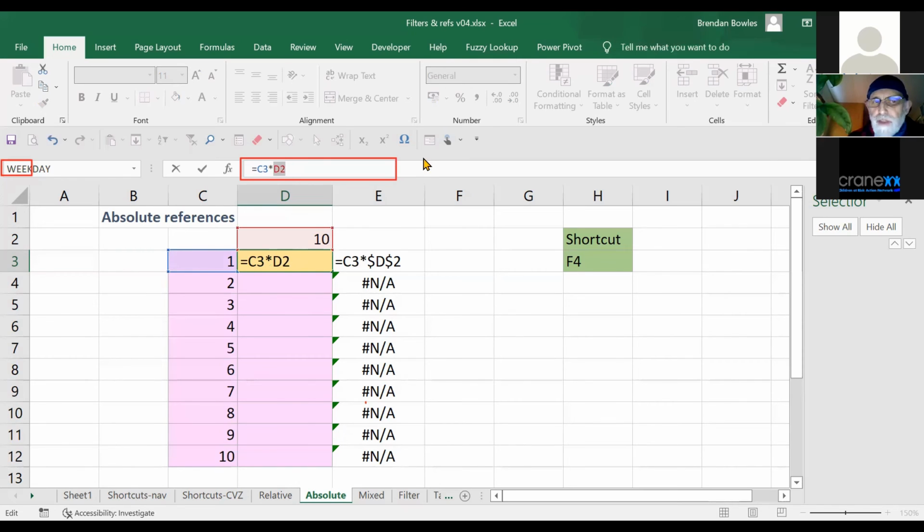It starts off with no dollar signs, then it puts in two dollar signs, then one dollar sign, then one dollar sign somewhere else, and then it goes back to no dollar signs. Each time I press the F4 key, it changes the type of reference that's there. That's a very quick way of turning a relative reference into an absolute reference, or the reverse.